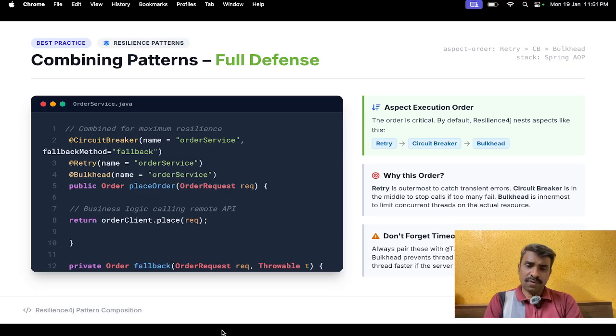So do not forget to put timeouts. Always pair this with @TimeLimiter or client-side timeouts. A bulkhead prevents thread exhaustion, but a timeout frees up the thread faster if the server hangs.